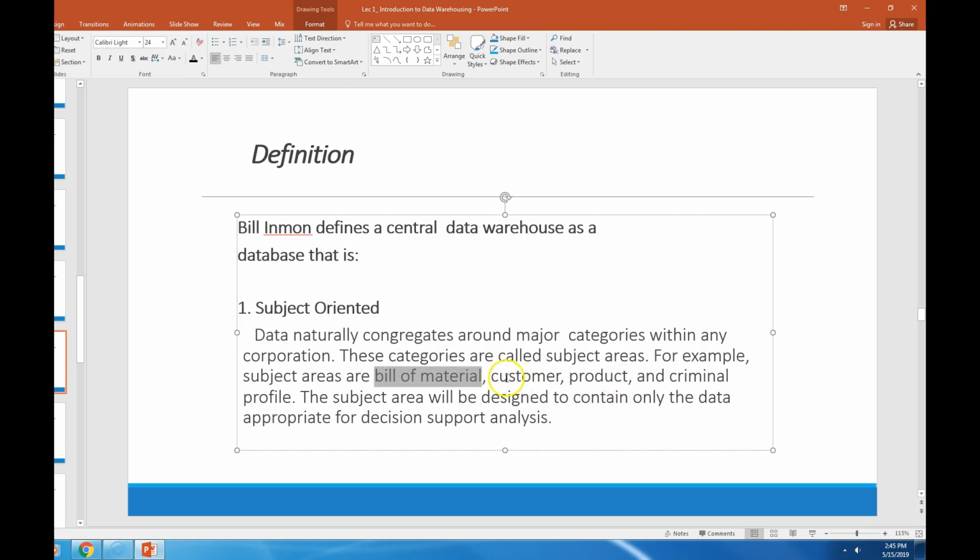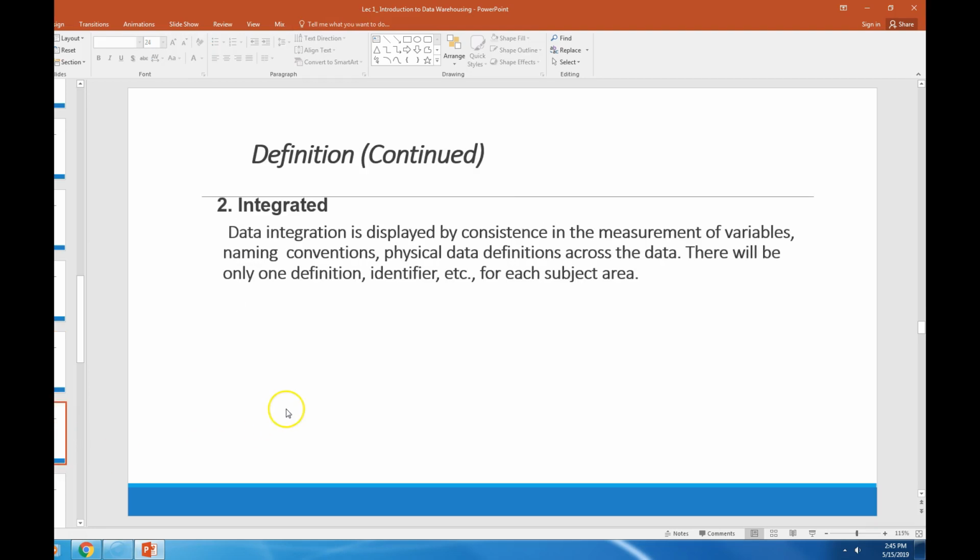Or it could be a customer profile. What are the preferences of my customer depending on what I'm trying to sell them? So it needs to have a subject around which the data is congregated. The second characteristic is that it's integrated, which means that it is displayed by consistency in the measurement of variables. So for example, there's only one definition, one identifier for each subject area.